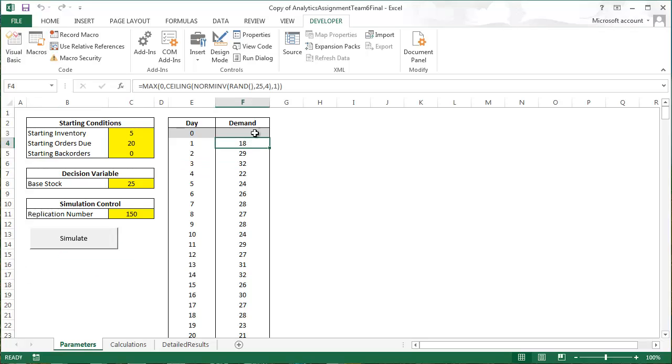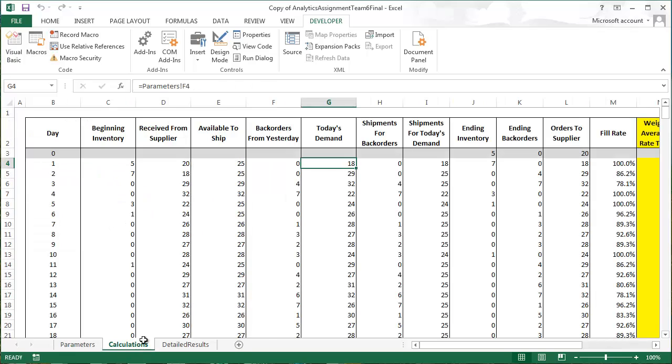So this number right here, F4, should be this. You should have parameters. You see it says parameters, so that's parameter sheet F4. That should be that, and then you copy that down, of course. So I'm going to escape out of that, okay. And every time we recalculate the spreadsheet, then it changes the demand each time.